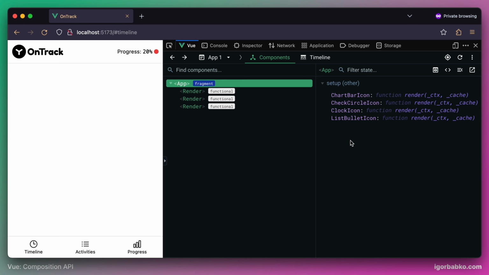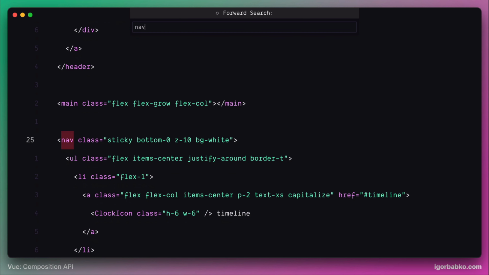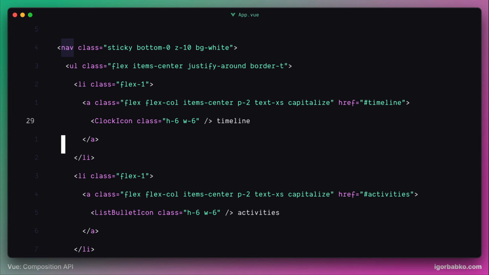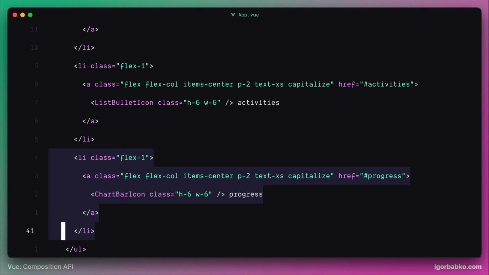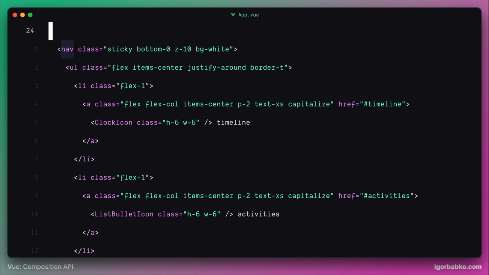But if we take a closer look at the markup of our navigation inside of app.vue, we can see that markup which represents every menu item is almost identical. Only some parts of it are different, such as icon, text, and the value of href attribute. And right now we're gonna try to improve it somehow.